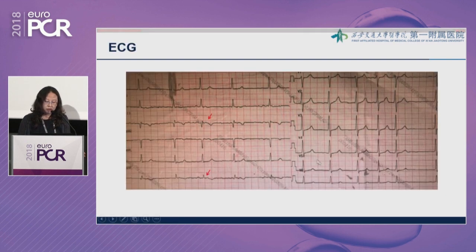After that, as you can see, the EKG changed a little bit, and you can see Q wave and T wave inverted at least in III and aVF.